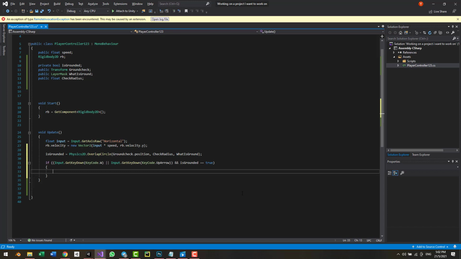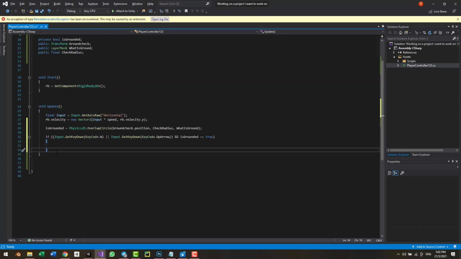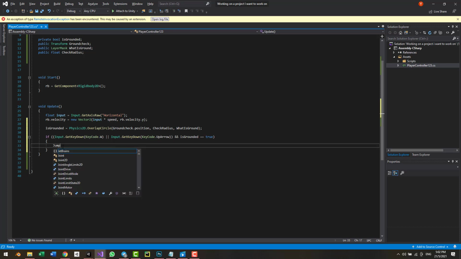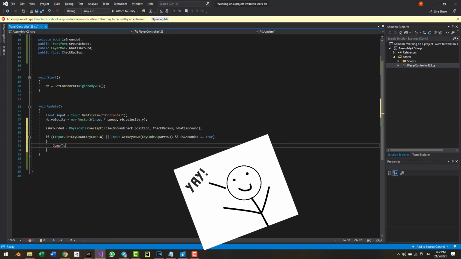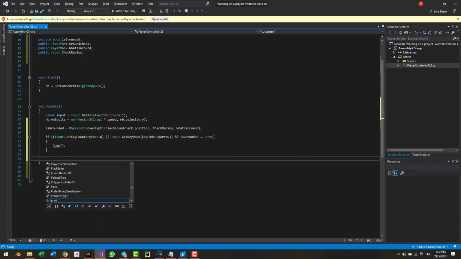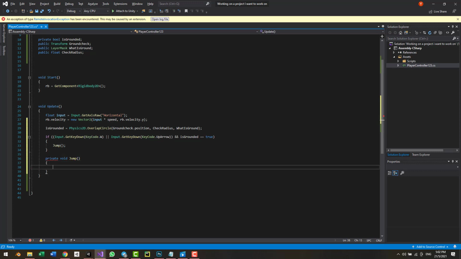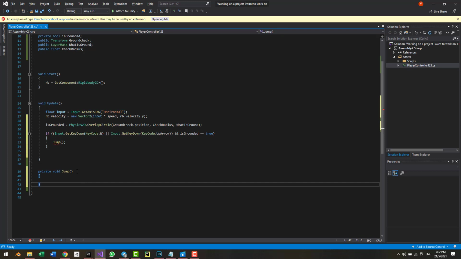What do we want to happen? We want to jump, so jump. But I wish it were this easy. Let's create a private void, and let's call it Jump. Let's put in a semicolon here, and boom. Just don't be like me and put it in the update function, just put it right here. Private void Jump. What do we want to happen when we jump? This is called a function. This is like a variable but way bigger. We put in a function to reuse the same code.